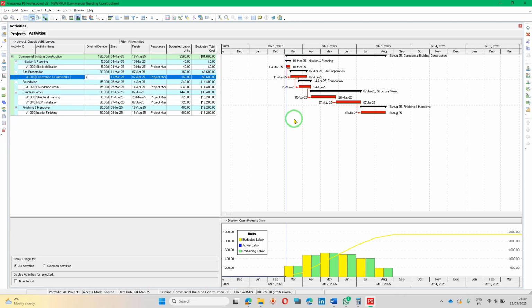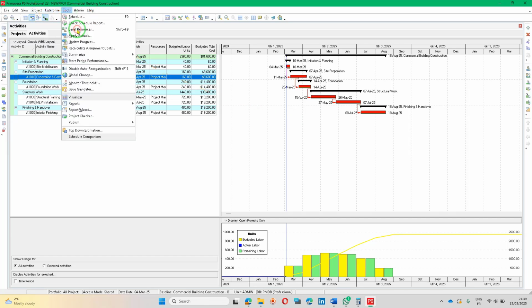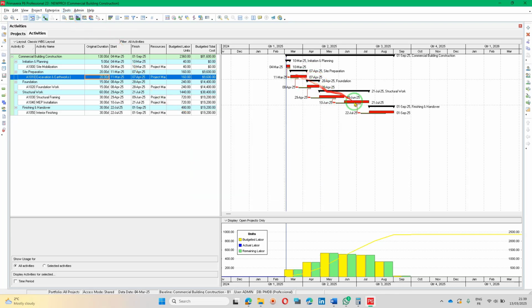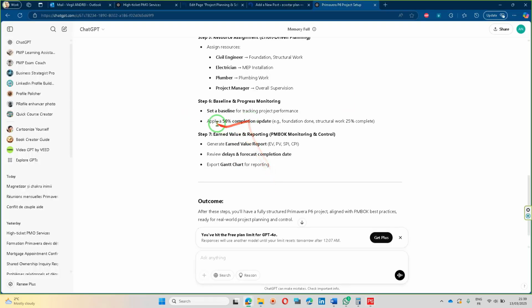If we press F9 for the schedule, so in order to do that, Tools, Schedule, we can see that we already have delays against the baseline due to this duration change. Okay, next step. Let's see what's the next step. Apply 50% completion update. For example, foundation done, structural 25%.